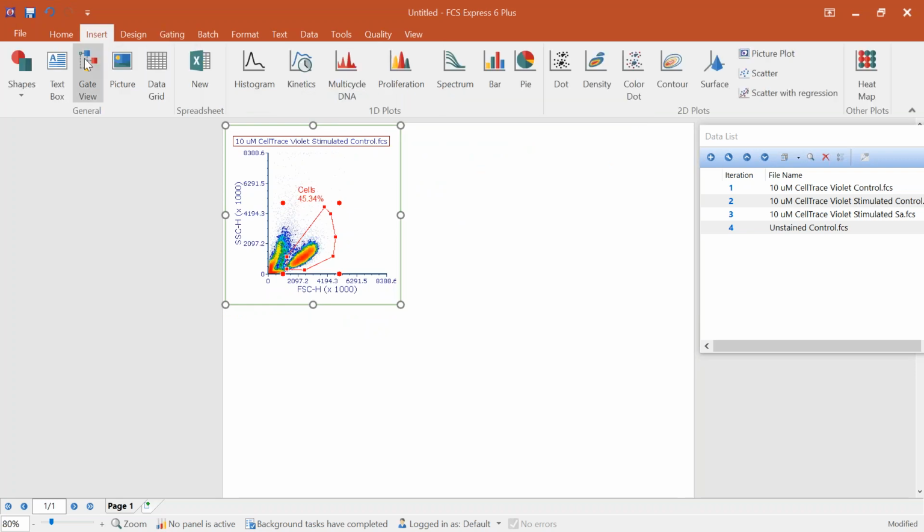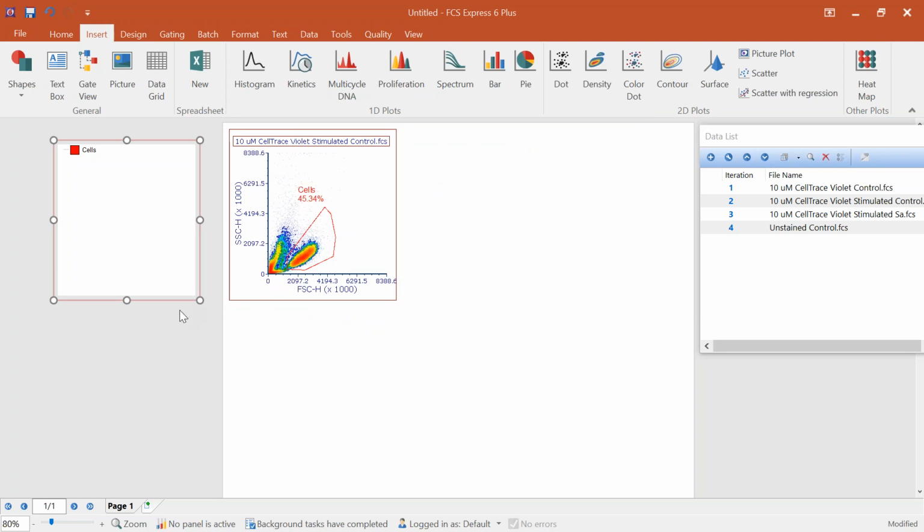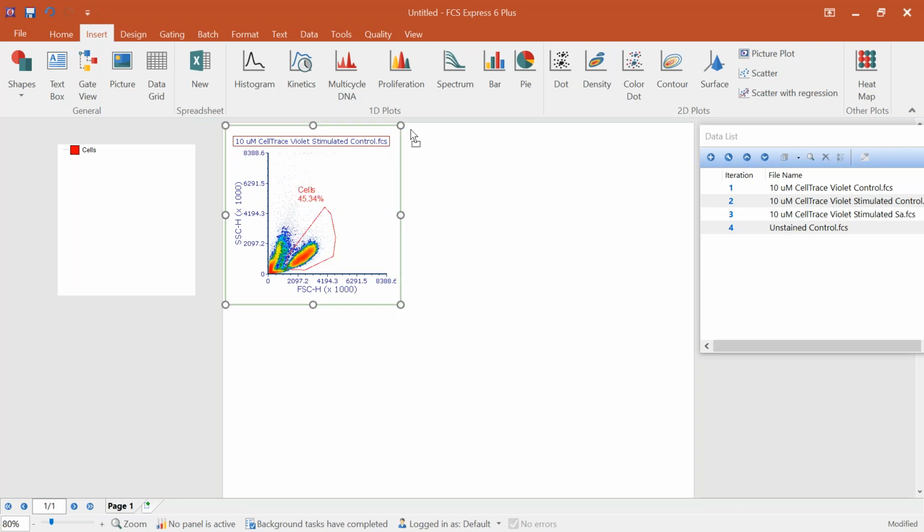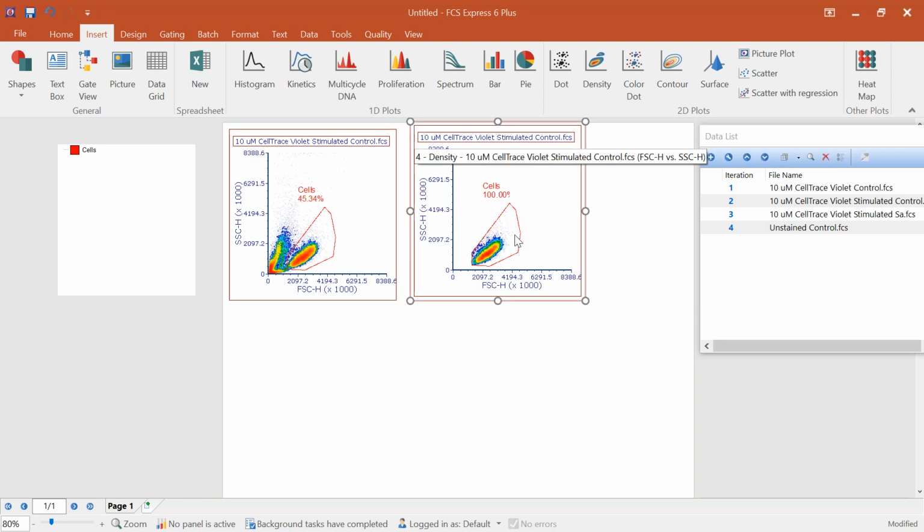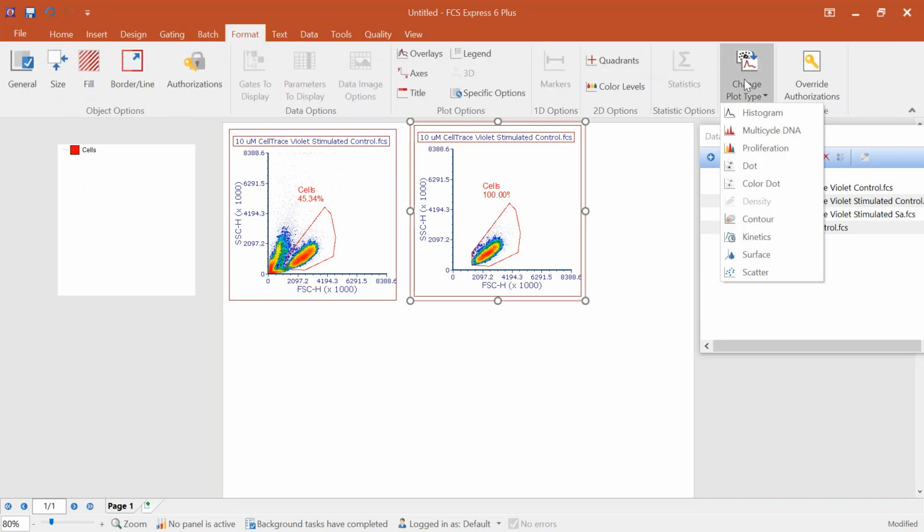We will also insert a gate view from the Insert tab, so we can look at and manage our gates as we're working with this analysis. Now, the next thing I want to do is open up another plot that has the cells gate applied. So I will drag and drop this gate out to the right of the original plot. And when we drop that gating position, a new plot will open that has the cells gate applied. I'd also like to format this plot and change it from a density plot to a color dot plot.